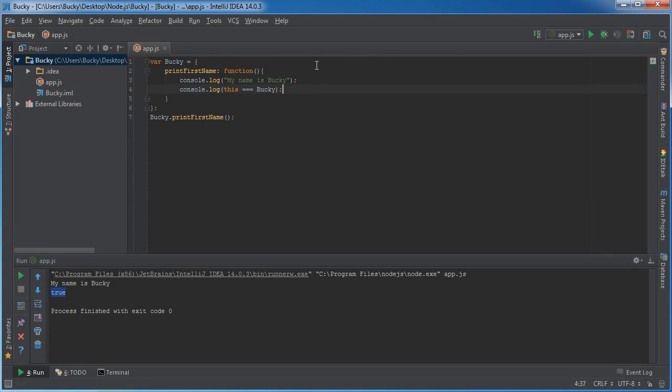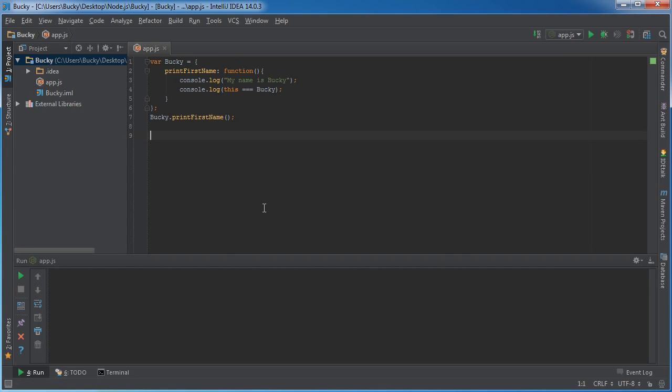Simple enough. Of course it logs my name is Bucky, and of course it logs true right there. So again, one more time, this is just a reference to whatever thing or whatever object is calling it. Of course, we can see really clearly that Bucky is calling printFirstName. So that's easy enough to understand. I mean, it's right there in front of us. The only thing people get a little bit confused about is this.